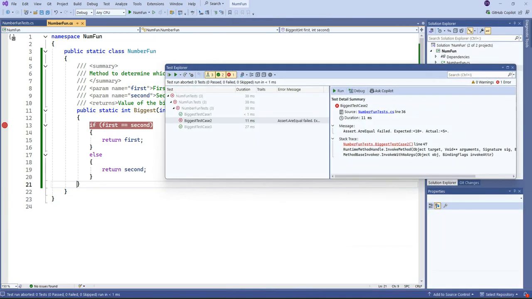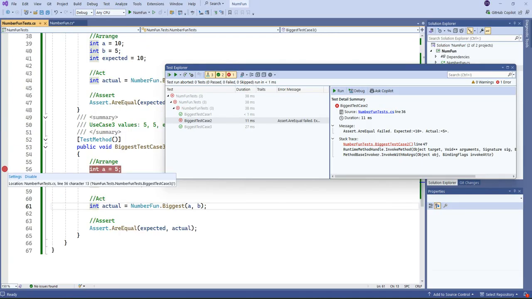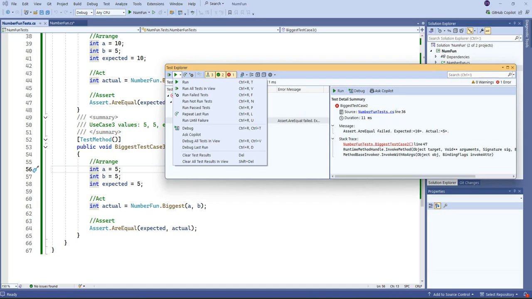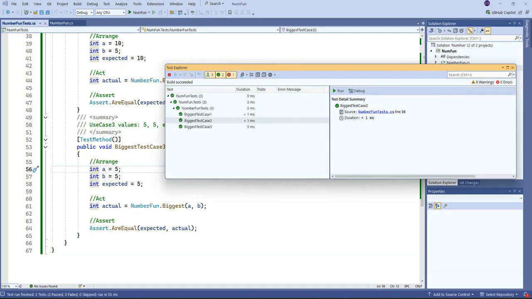Okay, all right. Well, I'm going to set this back the way it should be. Okay, I can take out my breakpoint here and there. And let's just run all tests. And I should be back to passing. Okay. All right, well, that's probably enough of a demo.